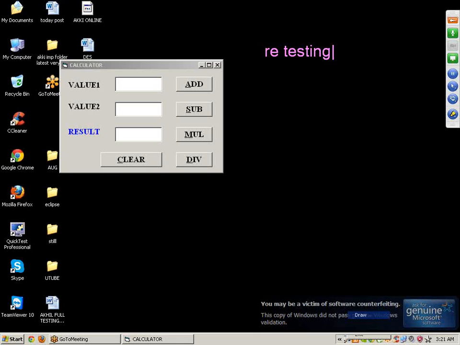I will tell you. Retesting is also one of the types of testing in which one will test the same functionality again and again with different sets of data, or multiple sets of data, in order to come to a conclusion whether it is working fine or not.